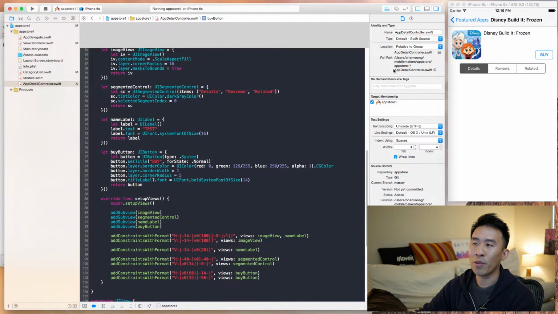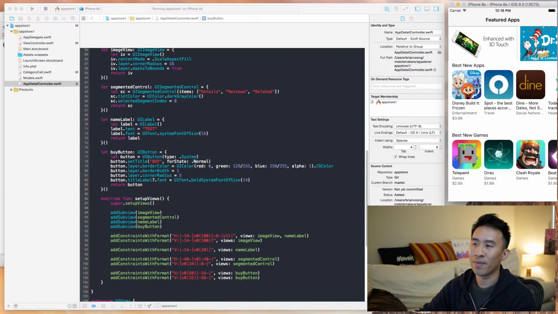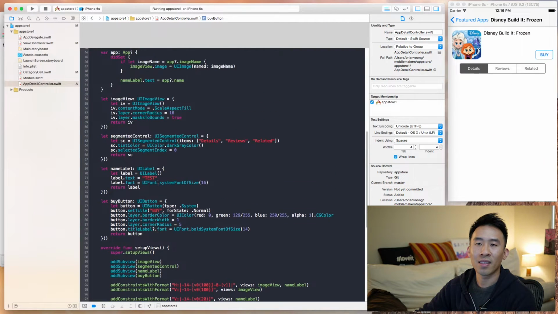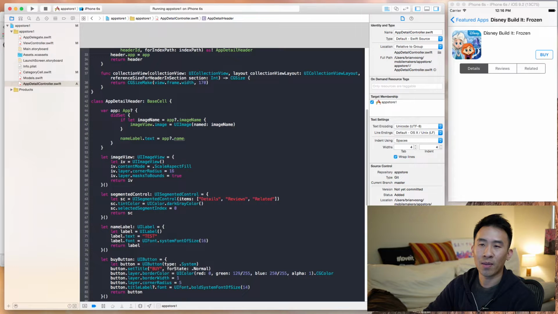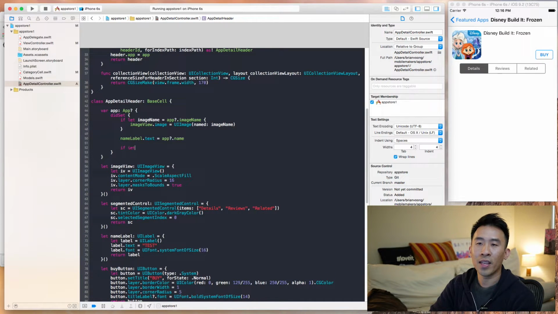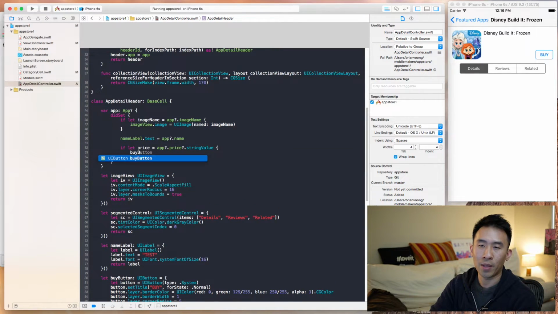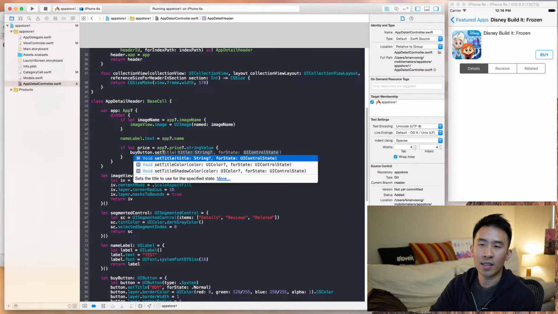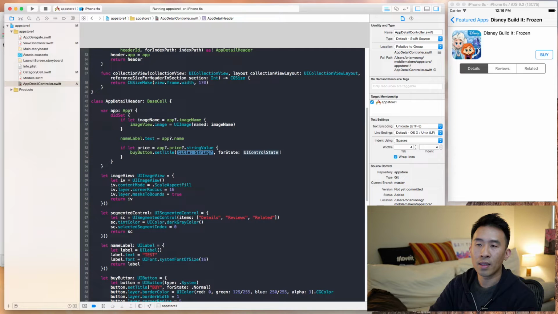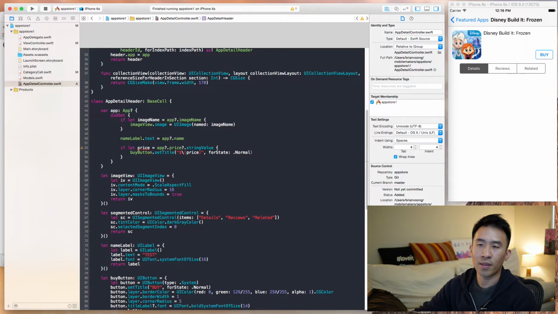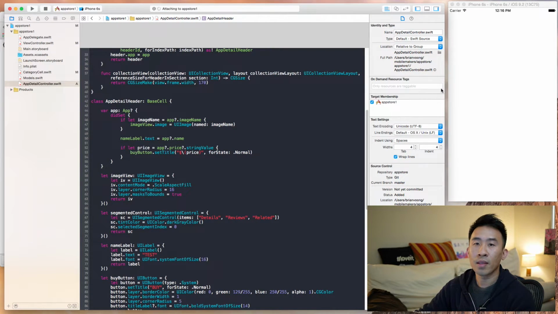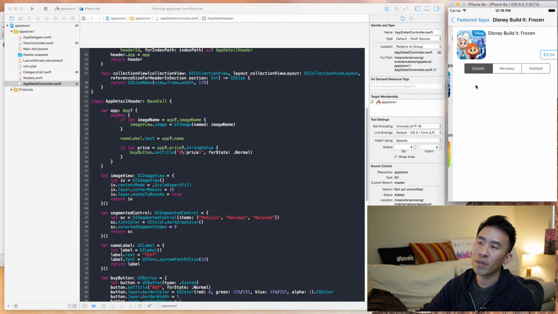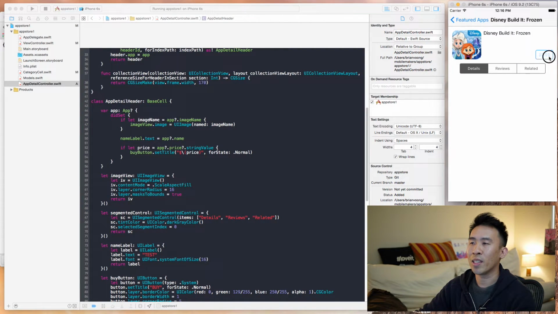And okay. So remember, the actual price for that app is $3.99. So I'm going to make that change right here and say this. If let price equals app.price string value, we'll say buy button dot set title to the $ sign, and then we'll use price like that. And we'll use normal state. Having done that, we get our app, and then we get our price like this. And when we click on that, we get this little nice highlight.